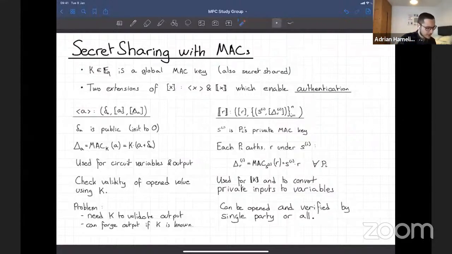Now, on the other hand, you have this other representation, double bracket R, which is just an extension of the sharing of R, but it's represented by n different tags, where each party has their secret private MAC key. And so you're going to be authenticating the value of R for each party, and this is going to be their tag. And so this is the relation for each party.